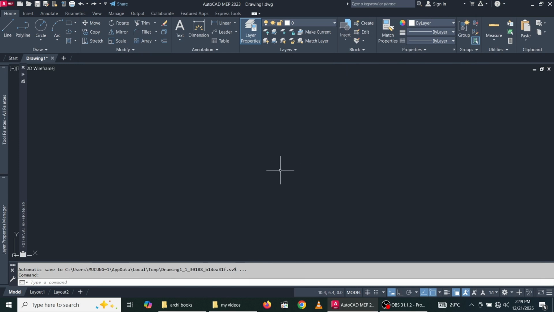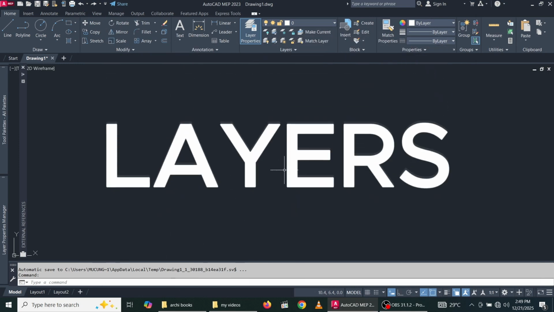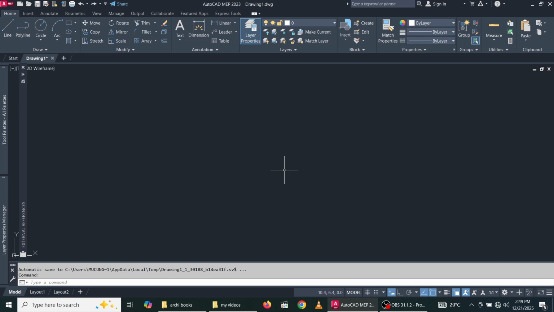Hi, in this video I'm going to show you how you can create professional layers in AutoCAD. Why do you need to create layers in AutoCAD? Layers help you to easily organize your work in a professional way, and also it helps you to differentiate different elements in your drawings. So I'm just going to explain to you how you can create layers in AutoCAD in a professional way.